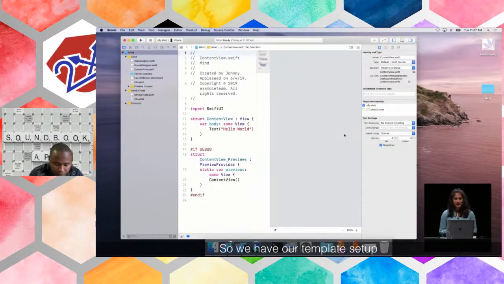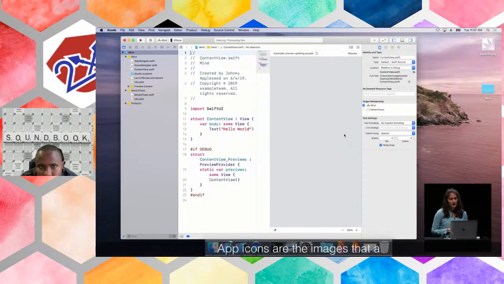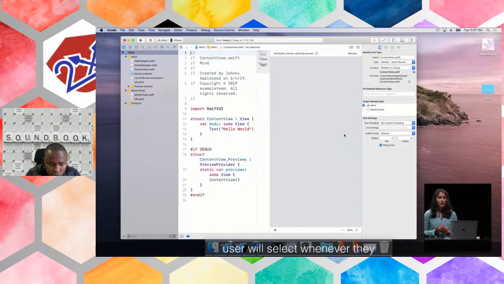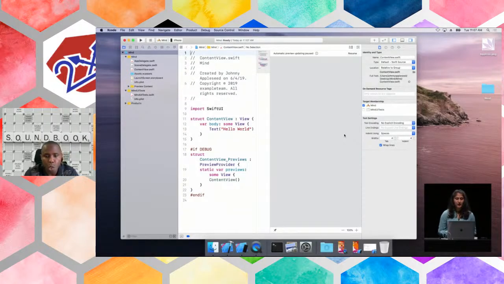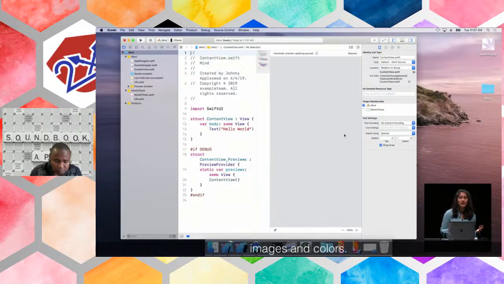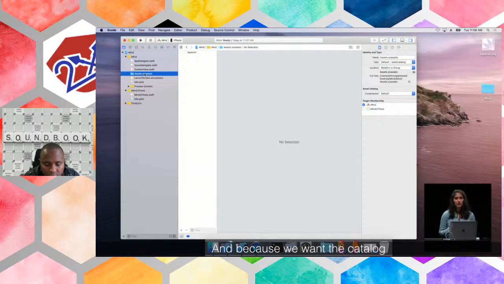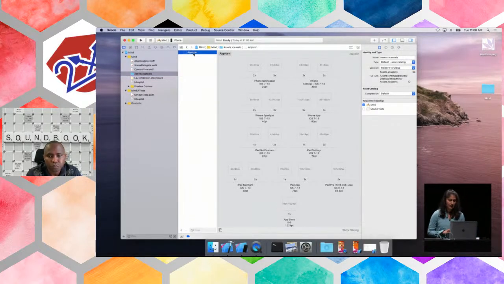So we have our template set up now. We can add an app icon to our app. App icons are the images that a user will select whenever they want to launch our app. App icons are assets. Examples of assets include images and colors. Assets are managed and organized by an asset catalog, and we can access that asset catalog through the navigator by clicking on it. And because we want the catalog for our app icon, let's go ahead and click on the app icon in the editor.